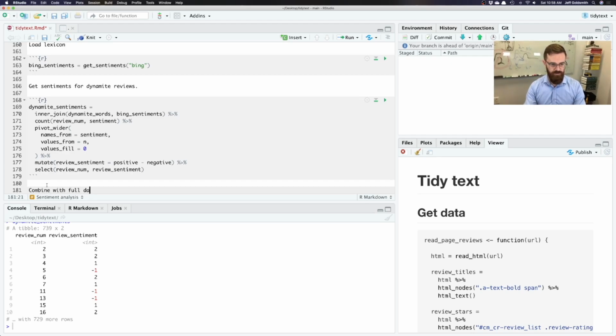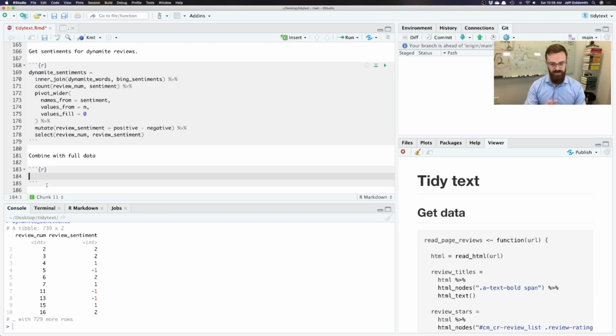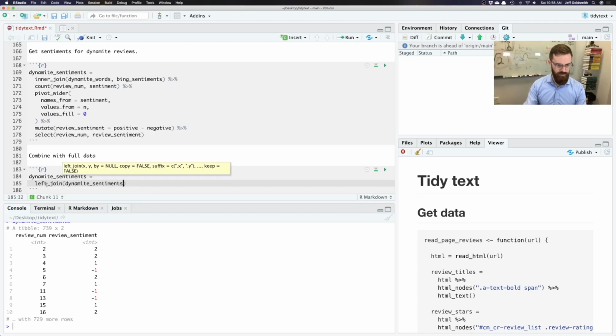So combine with full data. When I say combine with full data, we're going to go back to that original data set that we had that's got review number, stars, review text, review title, things like this. Not one of the tidy text versions of this data set. I just want to see what's going on with the star ratings and things like this. So I'm even going to overwrite. I'm going to take dynamite sentiments, and I'm going to left join into dynamite sentiments the overall reviews.